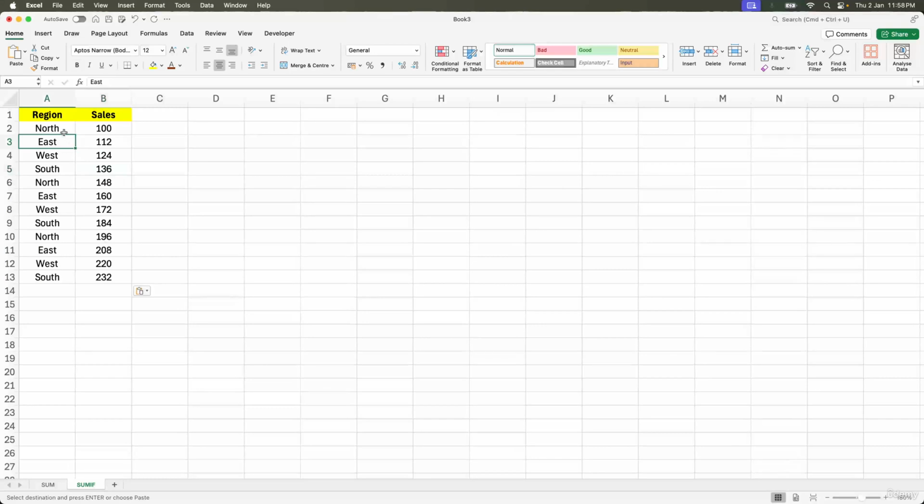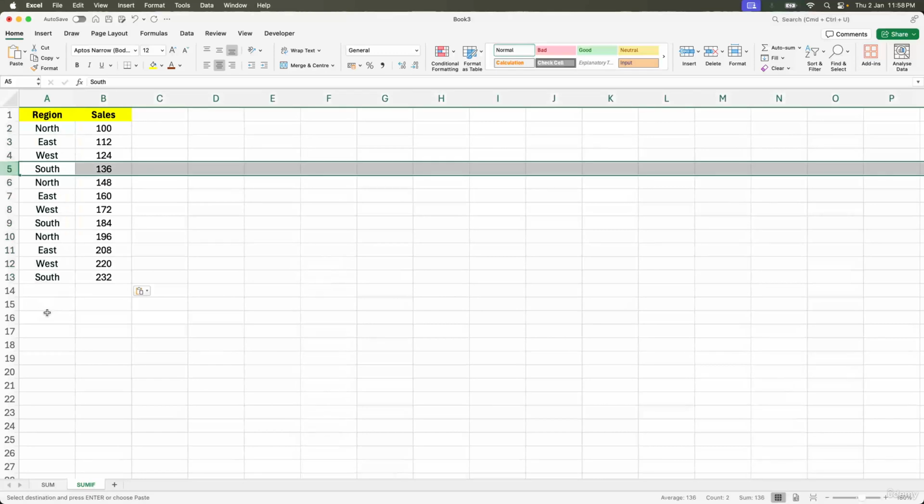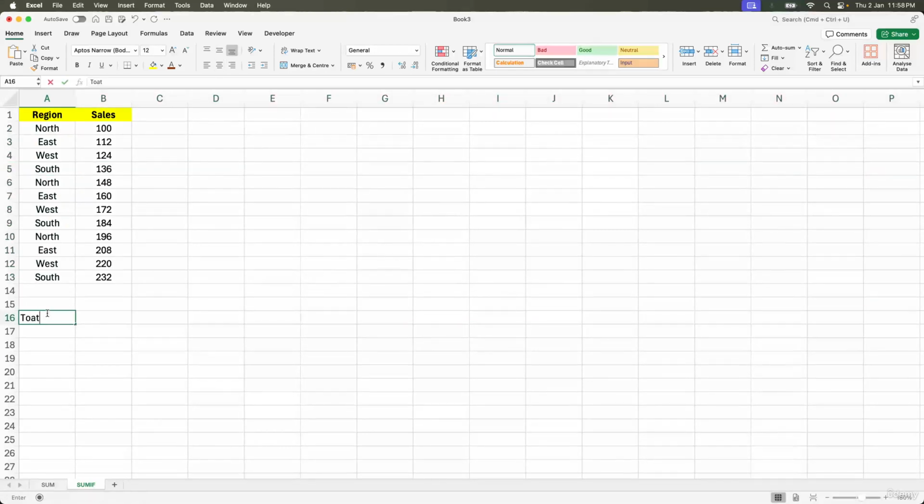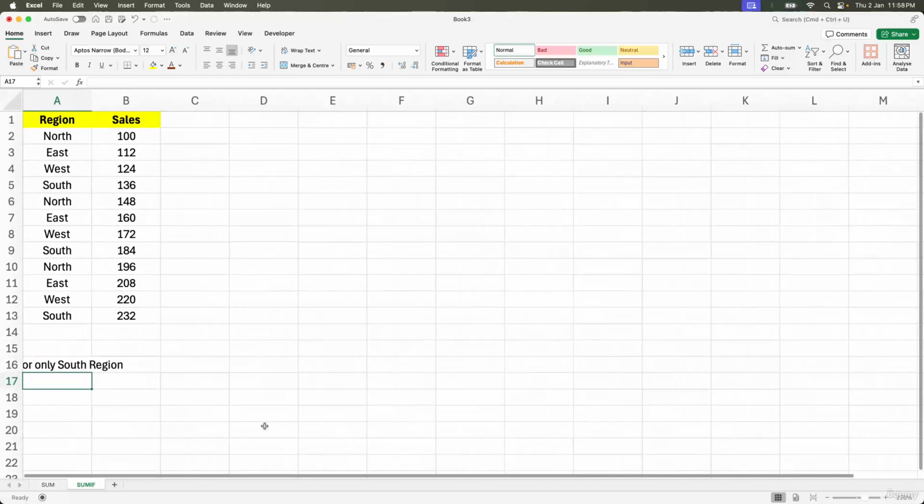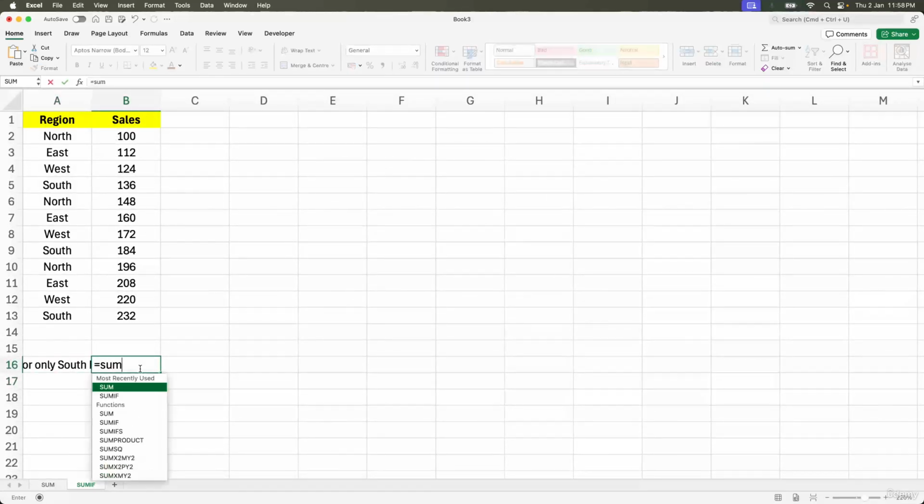For example, instead of calculating the total for all the regions, if you are interested in calculating the sum only for the south, let's see how we can do the total for only the south region quickly. Let's zoom. It is equal to SUMIF.